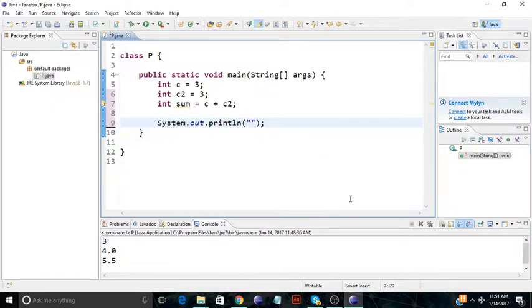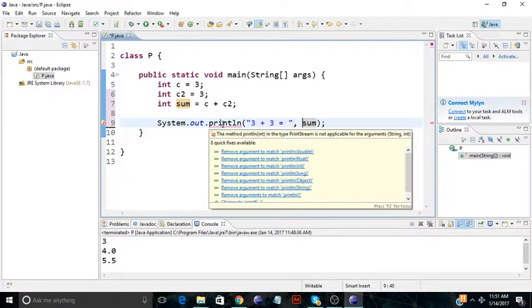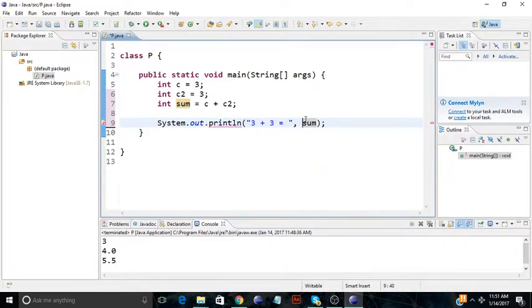Okay, now we're going to say 3 plus 3 equals, space, plus sum. What the plus does is it adds it. But if you put a comma, that's just referencing that we need to put out the sum too, and that's a syntax error. You can't do that, unless it's a print line, but you'll get what I mean whenever we run printfs and all that.